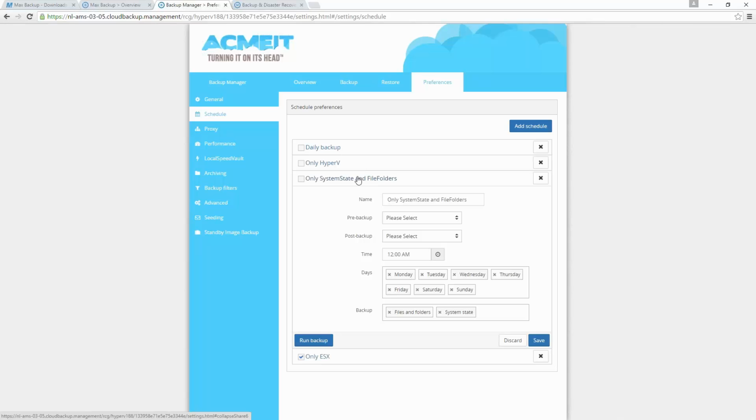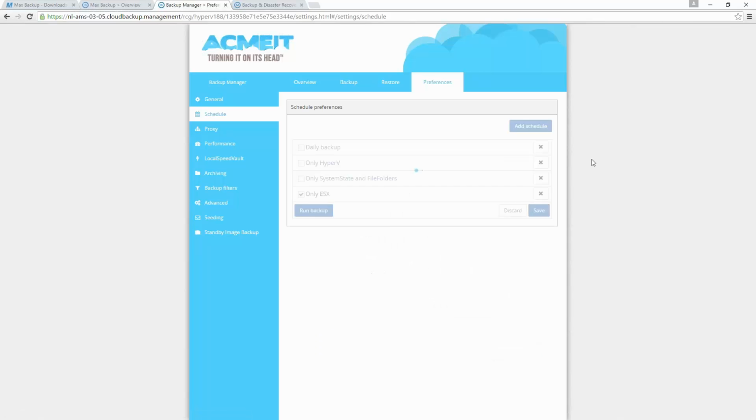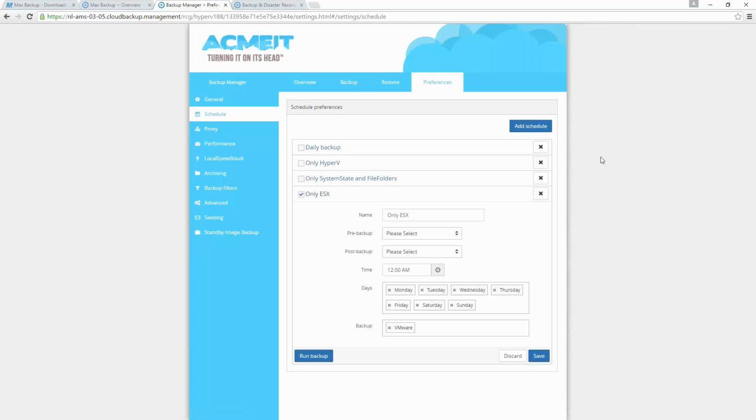So here we have another backup job, and its only function is to back up system state and files and folders, which is going to give us host-level virtual disaster recovery capabilities, which we're already doing in the daily backup, but we obviously wanted an additional backup for that. And then we have a fourth backup job here that's only backing up VMware.